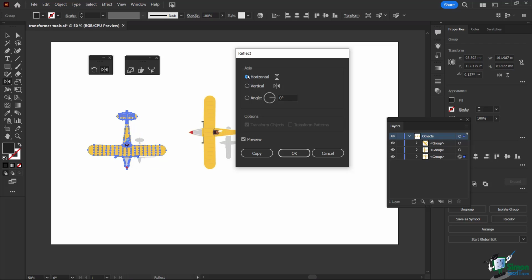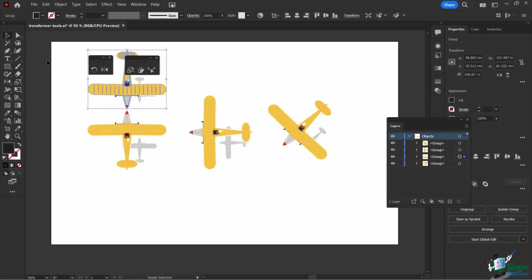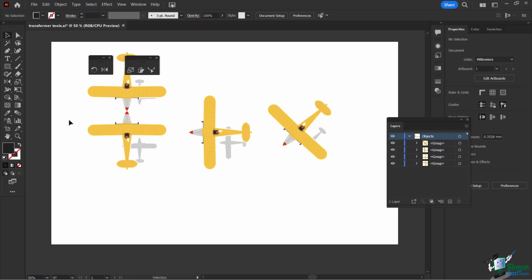And notice it's giving me a preview. How's it giving me a preview? Because I have preview selected. So you can see here, let's just say I want to have them go nose to nose here. I have this as a horizontal reflect, and I'm not changing the angle. I'm going to simply choose copy, and now I'm just going to use my shift key and my arrow keys to nudge those up there. And now, without having to do too much effort at all, I've now reflected them.